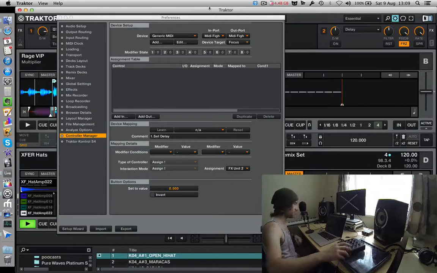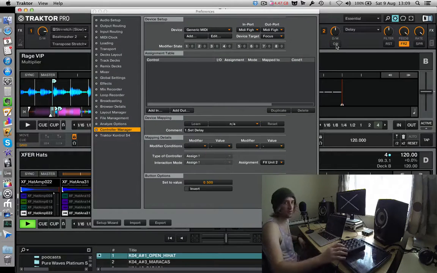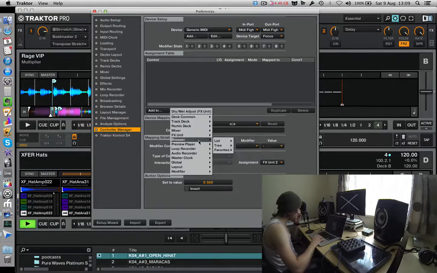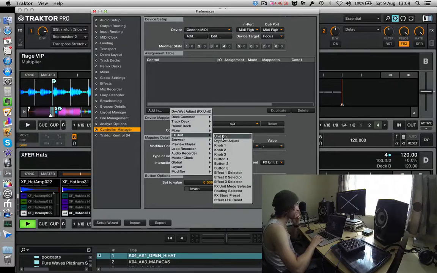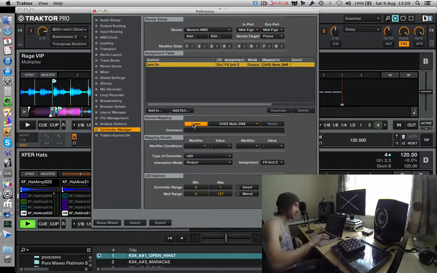First of all, we don't need to set anything, we can just turn it on ourselves with the mouse and then just do the output. So we need to do Add Out for add output. Then we go to Effects Unit and then Unit On, because we're mapping the unit on state. Then make sure assignment is on unit 2. Then we'll do Learn, and then we'll press this button. That way it's found the right note.